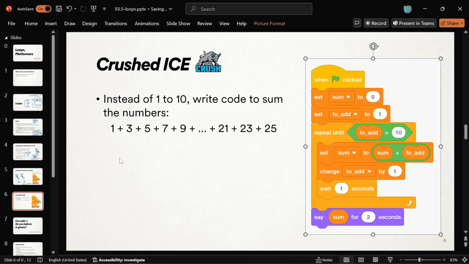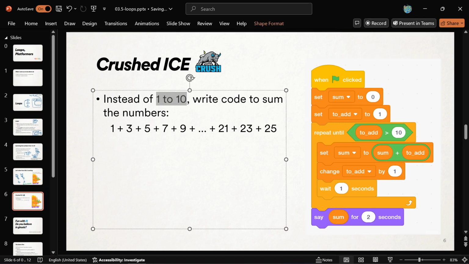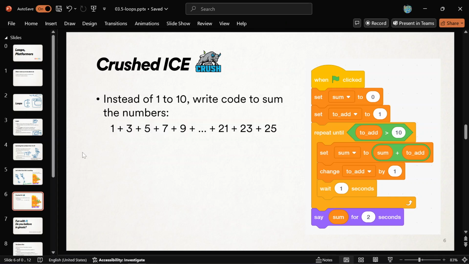you to do is, instead of adding up 1 to 10 into a variable called sum, I'd like you to add up all of these numbers, 1 plus 3 plus 5 plus 7 plus 9, so all the odd numbers up to and including 25. Does that make sense? So you should be able to change this code to get this. Think about what you need to change and help each other. All right, I'll give you a few minutes to try that, and ask me lots of questions if you have any.